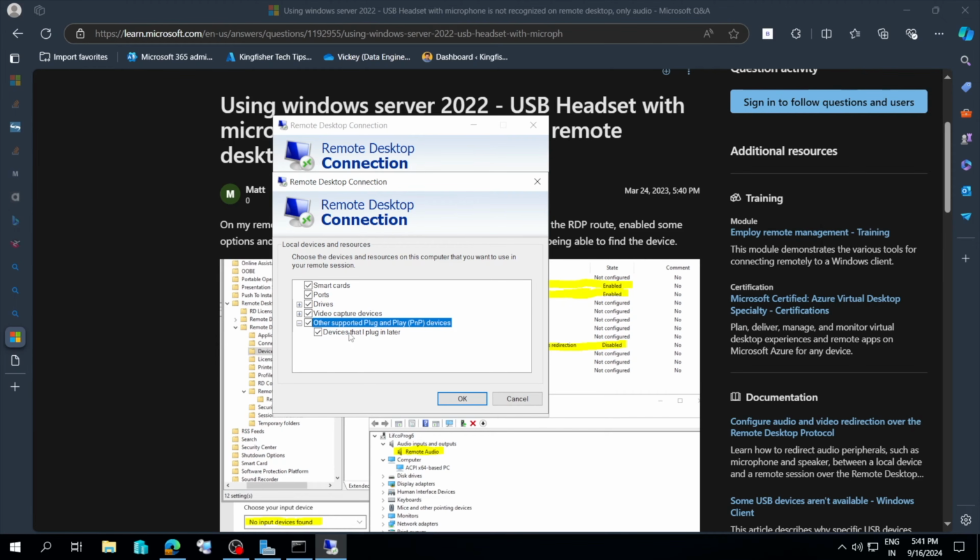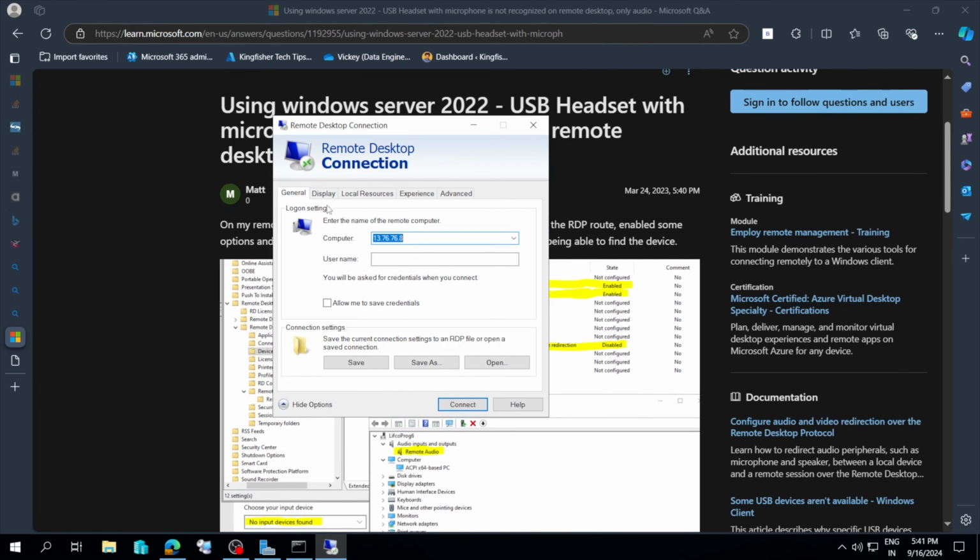But make sure the last option, where it says other supported plug and play device, PNP device, must be checked. This is the main thing which I will suggest. Once this is done, hit OK and go to General, give your IP or whatever workspace URL you have, and try to connect to your machine using RDP.